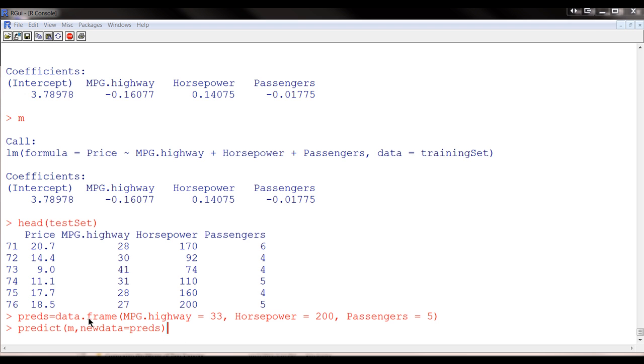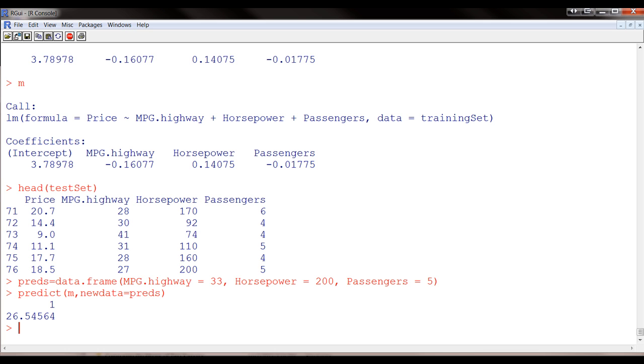I was going to do it already using the test set, which does have the price data, but I guess it just replaces that with the predicted values. So for just this one, for a 33 mile per gallon highway, horsepower of 200, and passengers equals 5, the predicted price is, I guess, $26,000.